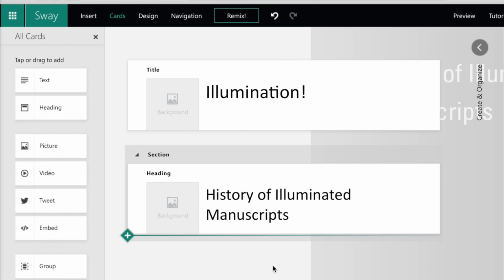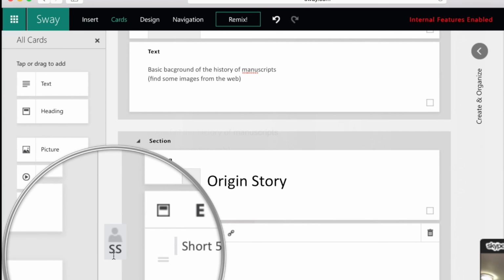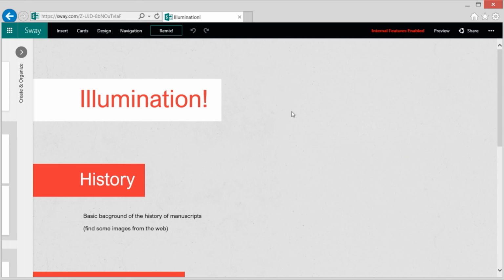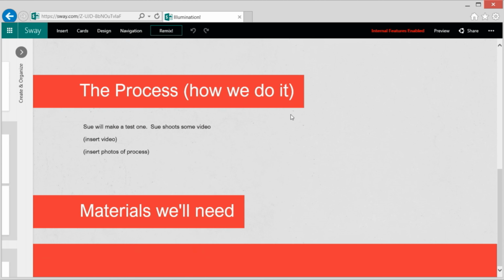What's nice about collaborating inside Sway is that we can both see where the other person is on the storyline. We ended our initial chat with a basic outline and some notes on where to add images. Then we split up some tasks.